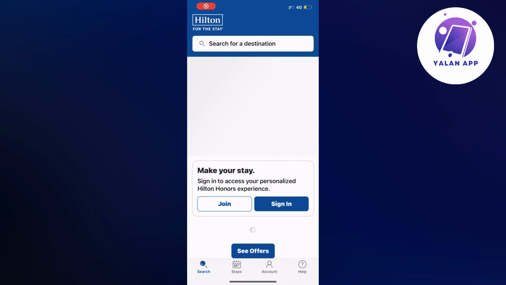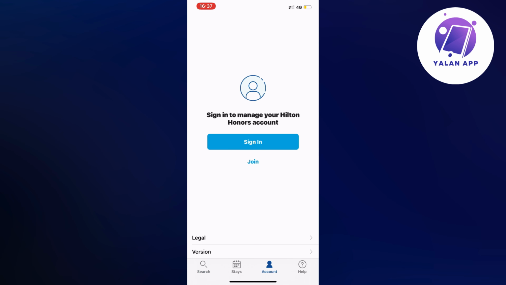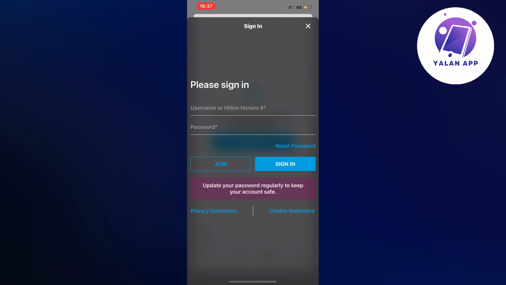and now you should be taken to this page right here. So now what you're going to do on this page is to find and click where it says account. So click on account, and in here you're going to click, of course, where it says sign in. So we're going to click on sign in, and now you should be taken to this page right here.